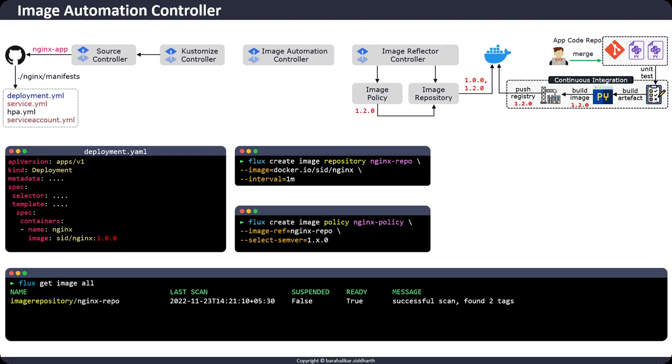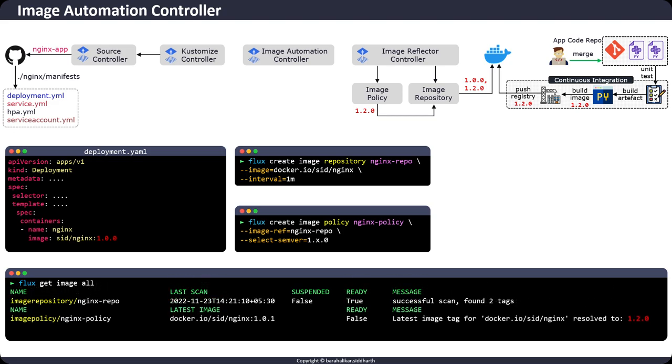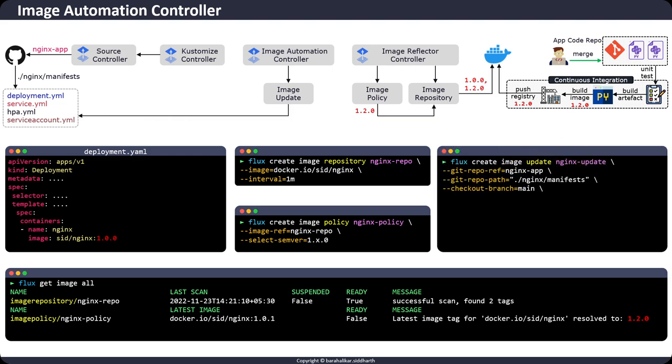And then we have the image automation controller. This has an image update automation custom resource, which clones the Git repository, updates the YAML file based on the latest images scanned by the image reflector controller, and commits the changes to a given Git repository. So once the repository is cloned, how does this custom resource identify the deployment YAML manifest, which needs to be updated with the latest version?